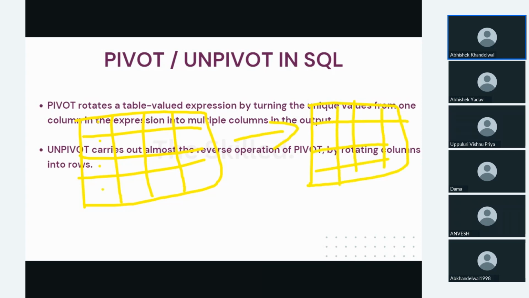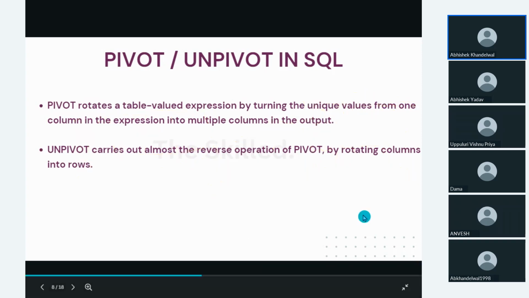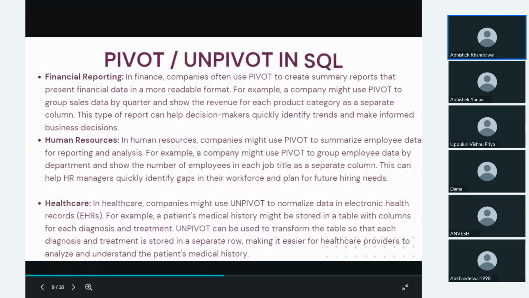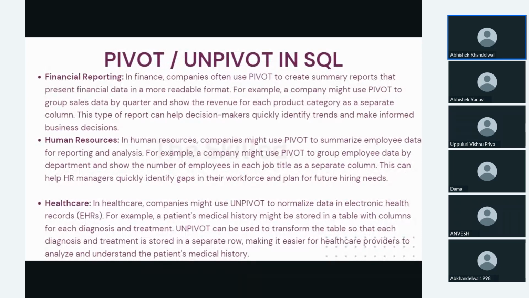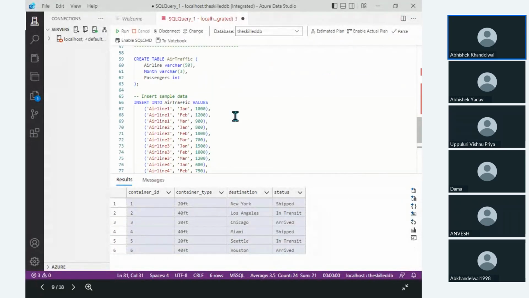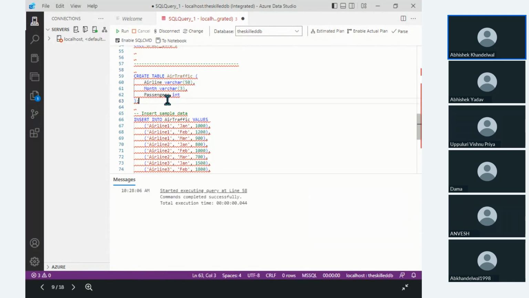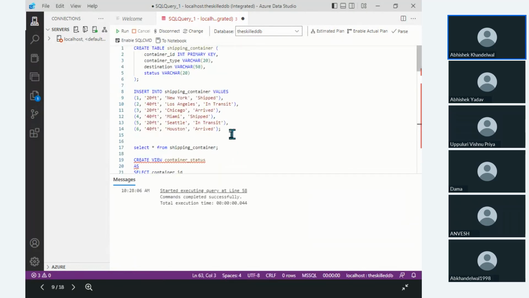For example, if we have these four values in our first four rows to go as the columns, for that I will be using the pivot. Let me show you an example of how that works. Create a table over here, a table named air traffic, and inside this table, just give me a second.